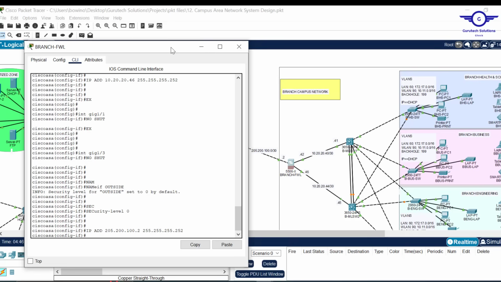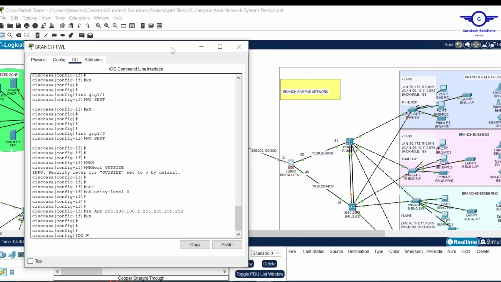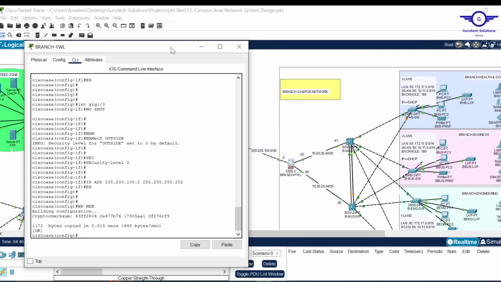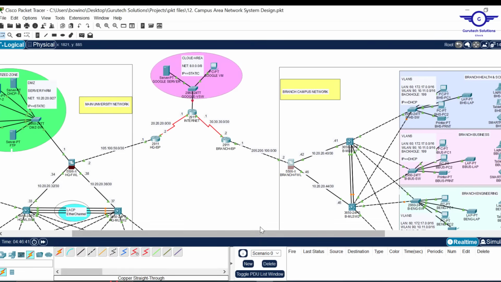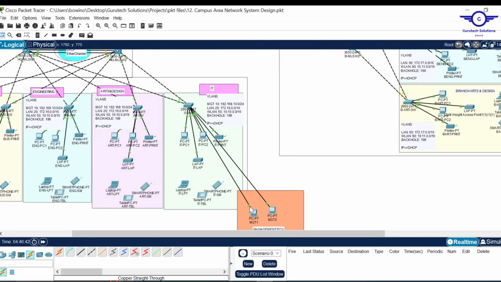255.255.255.252. Hit enter, exit, and do write. And write memory, sorry. Yeah, so that's all about IP addressing on the devices here that you got here. Okay. All right.